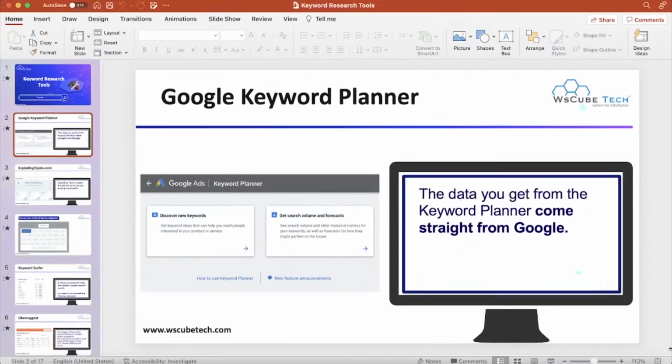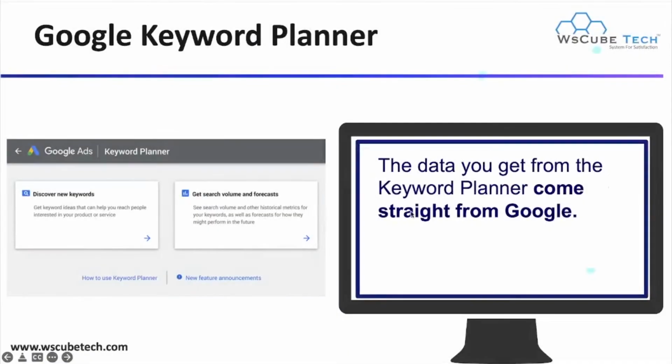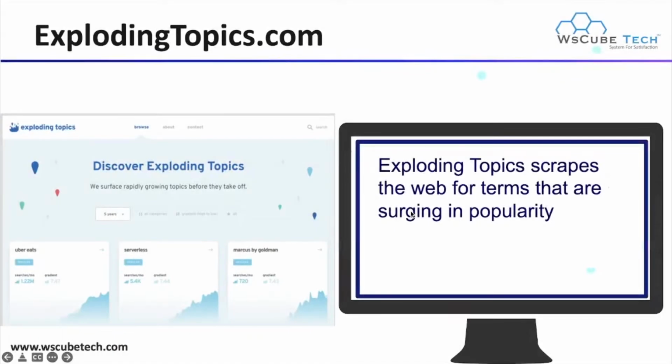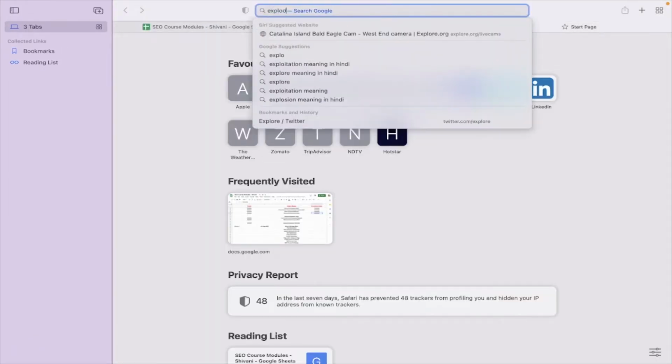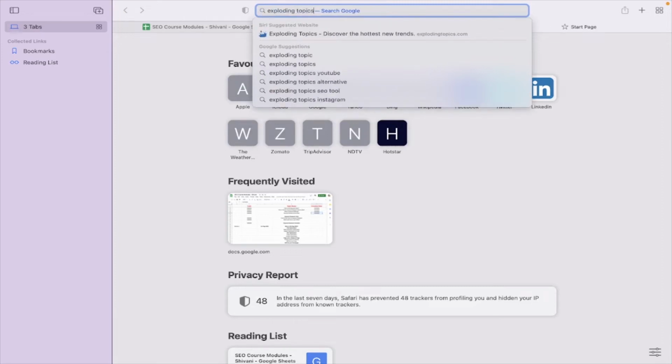Okay, after that, the next tool we have is explodingtopic.com. This is also one of the important keyword research tools. With the help of this tool, you can scrape the web for the terms that are surging in popularity. Okay, how can we use this tool? To use it, you simply type on Google, exploding topics.